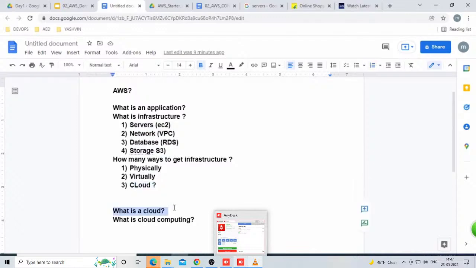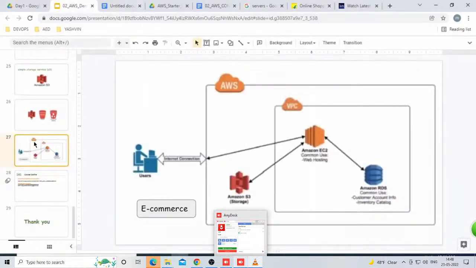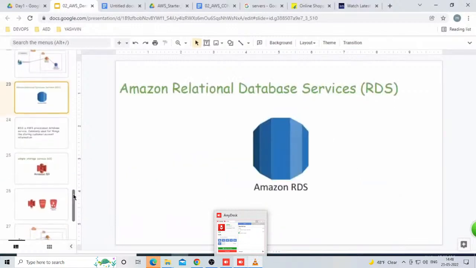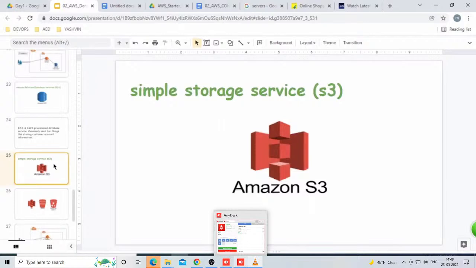But why are we moving into the cloud? Because it is rental-based resources, and we can easily get infrastructure and deploy. Got it? But one question I keep asking my students is, what is the difference between a database, RDS, and an S3 bucket?